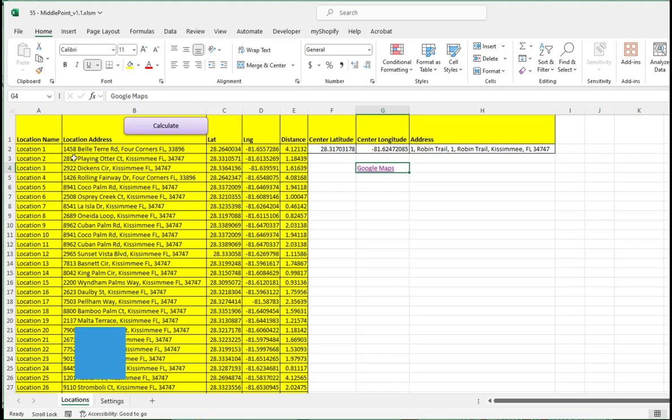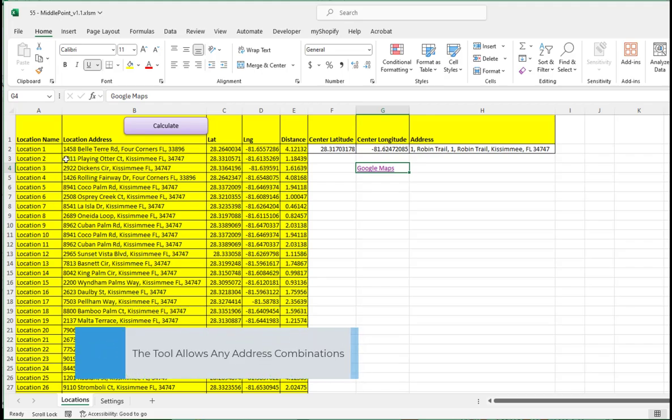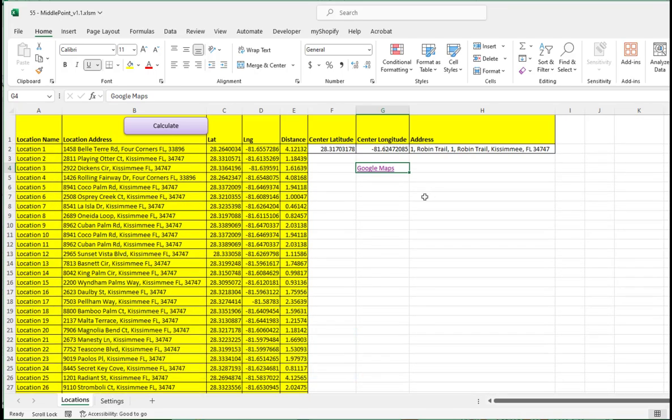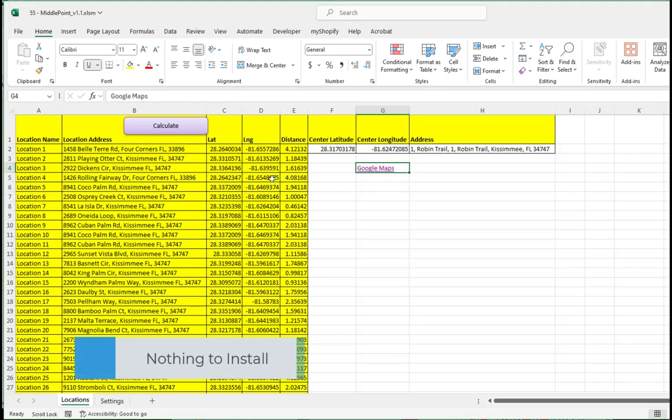We can do this with any type of any sets of locations, and it should be as easy as getting those locations into the tool and then clicking calculate, and the tool will do the rest. Again, as it is an Excel tool, there is nothing to install.